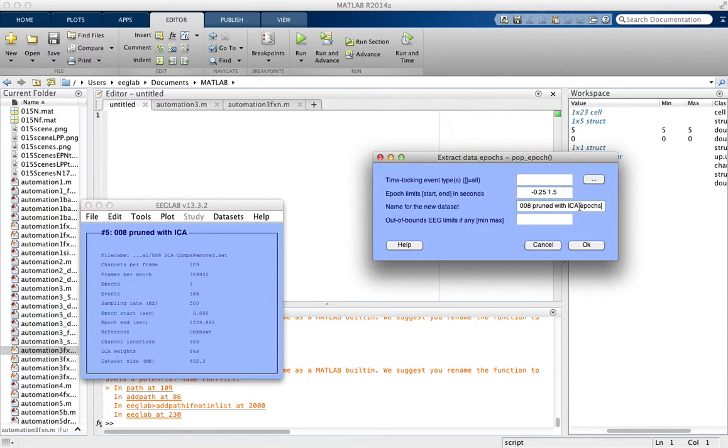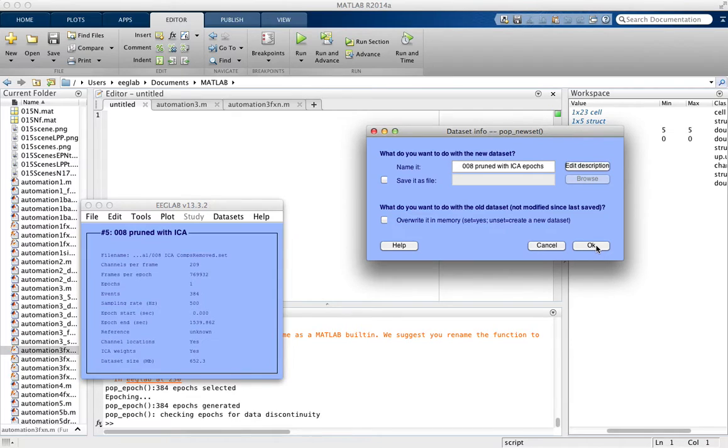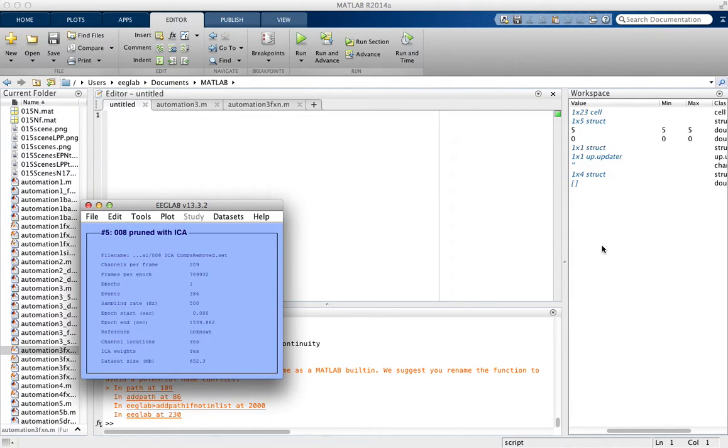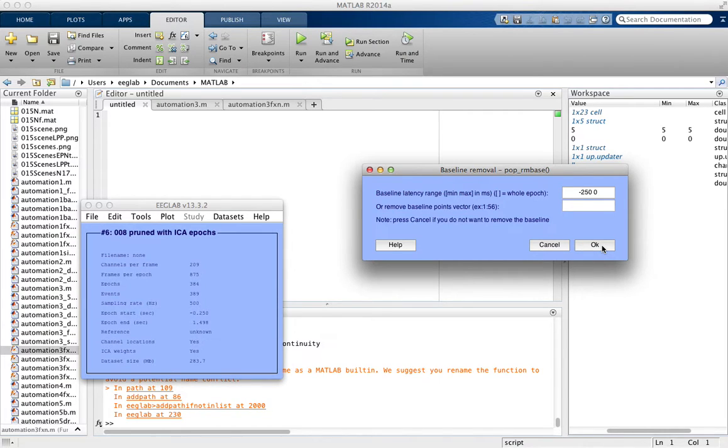And then you can rename the data set. It'll just automatically add epochs onto the end of your previous title, and then click OK. Then it'll again open a new data set in EEGLAB, and you can call it whatever you want, or you could save it as a file. We'll just leave it how it is and click OK. And then it'll automatically pop up asking if you want to do baseline removal. We'll just go ahead and do baseline removal.